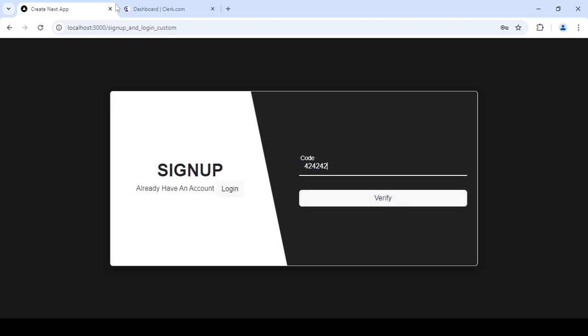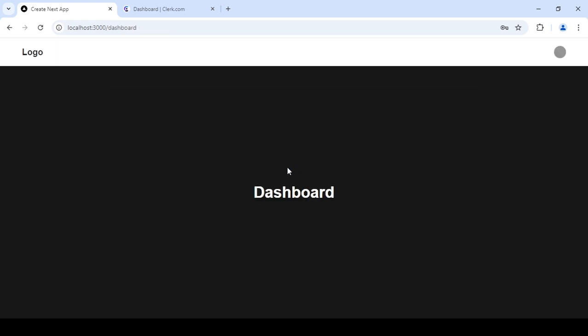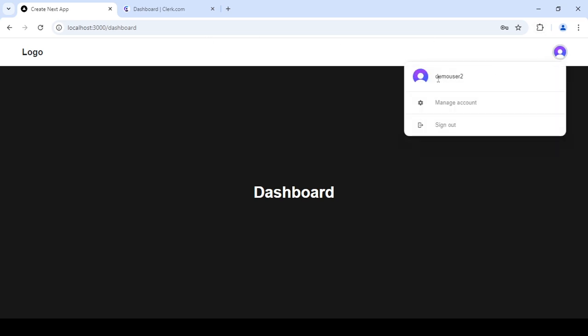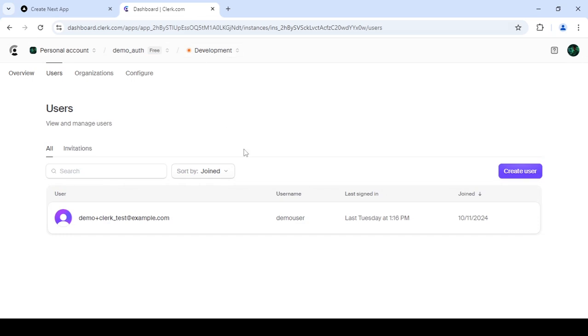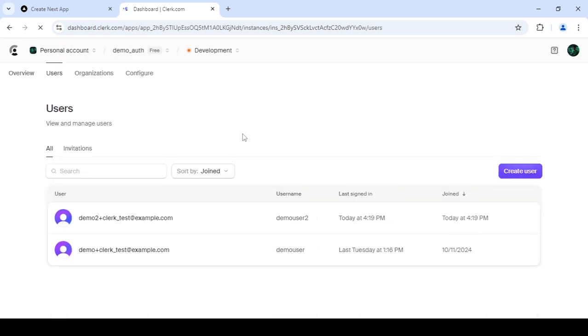So let me just verify this. Okay, I am logged in, as you can see. And here you can see demo user 2, and you don't see anything here because I need to refresh the page. Okay, as you can see, my user is signed up for Clerk now. So everything is working fine.